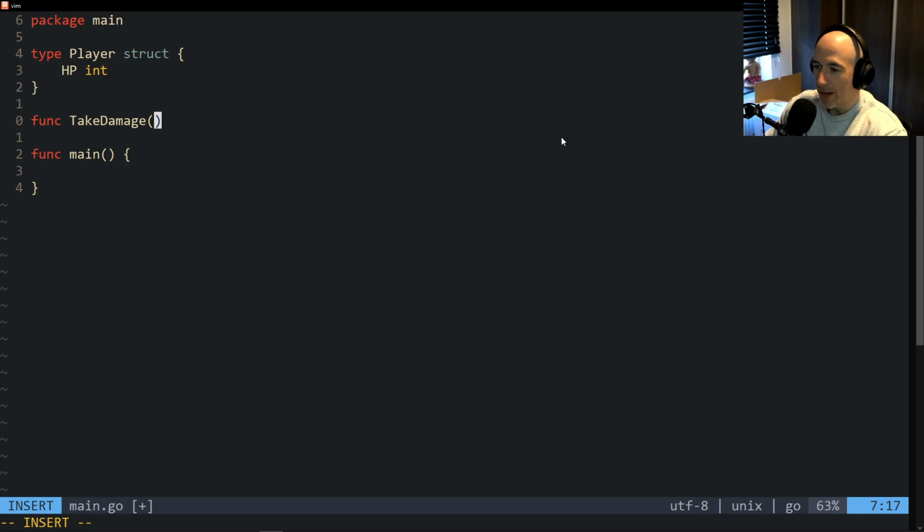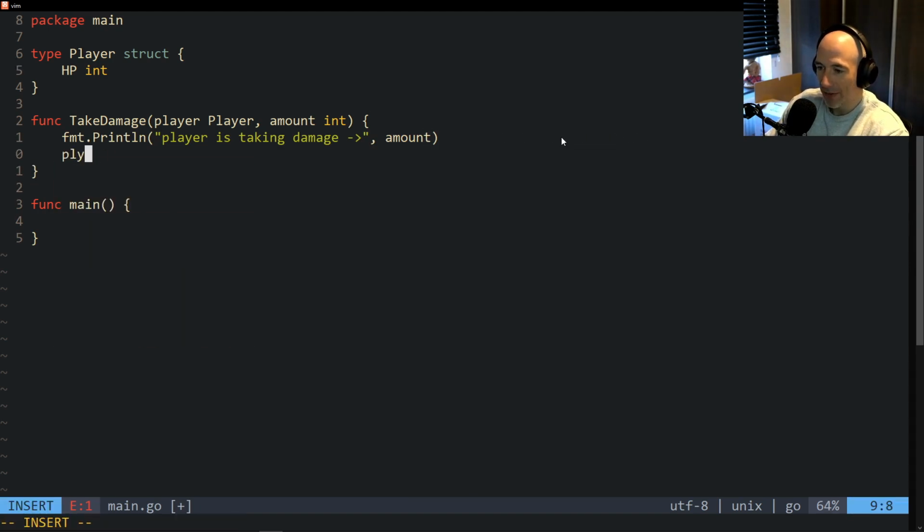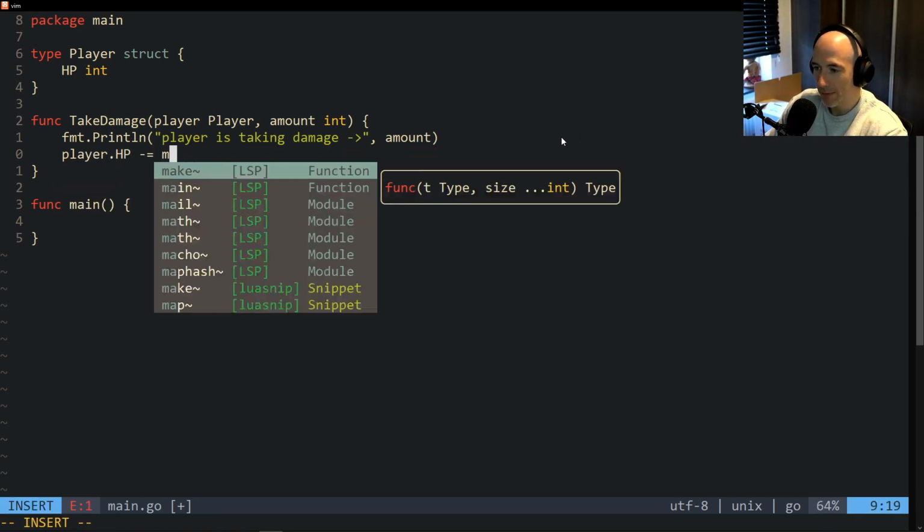We're going to make a function take damage, and we are going to say the amount of damage the player is going to take, which is going to be an integer, and then we're also going to put the player into this function. So we're going to say p or player, and that's going to be the player, right? And we are going to say fmt.Println, something like "player is taking damage", and we are going to print the amount of damage, which is amount, right? And then we are going to say that the player HP minus equals amount, right?